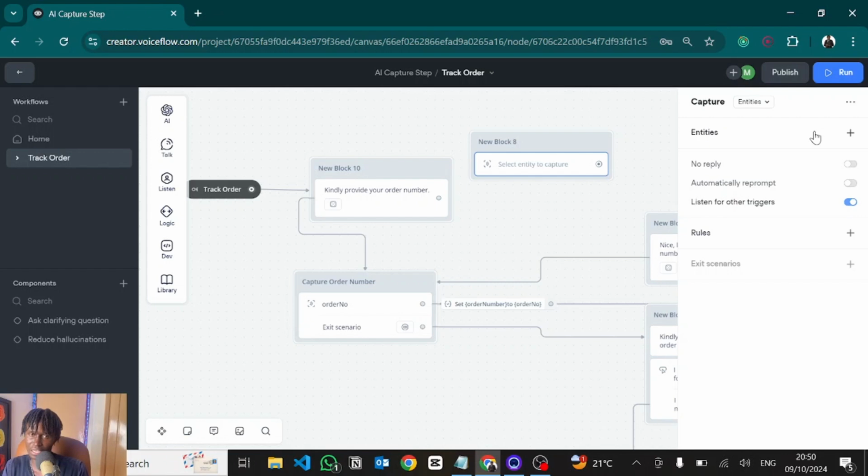And what an entity is, let me not assume everyone is on the same page. An entity is when you want to capture specific information from the user's response. If you've asked the user to give their email address and they say my email is mutiso@gmail.com, the entity email would capture only mutiso@gmail.com and discard the rest. Okay, so that's the purpose of entities.